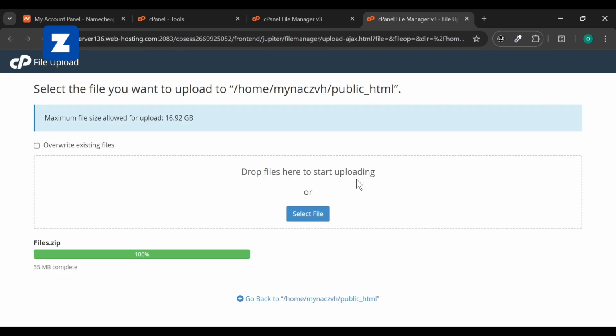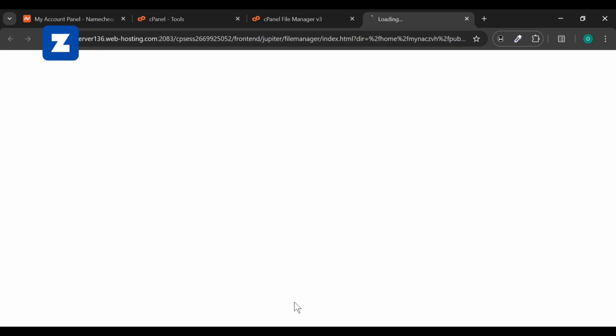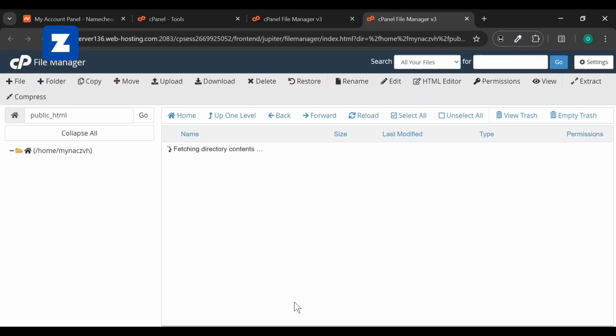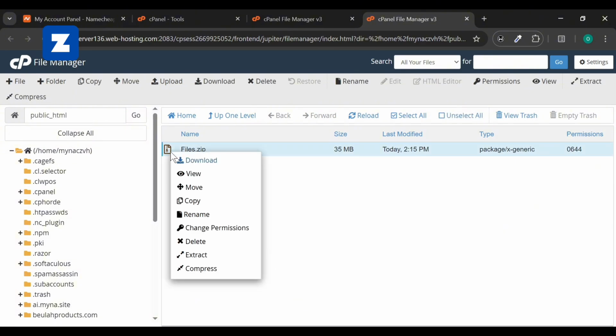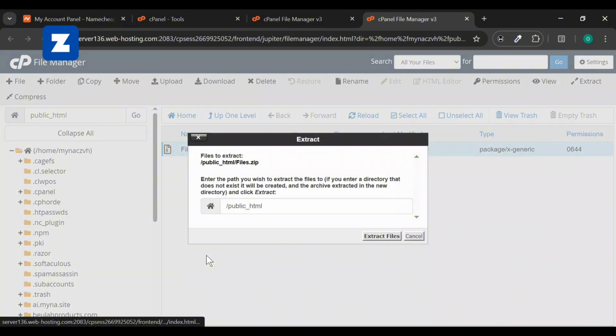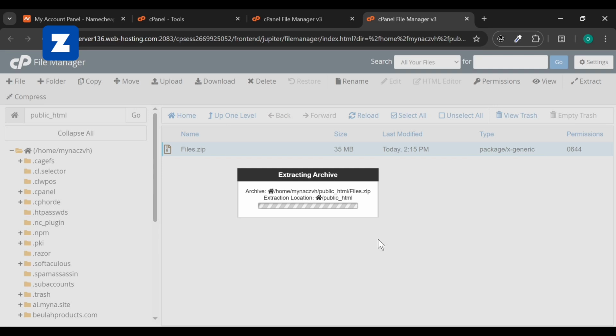Alright, so you can see that it's actually turned green. It's green to tell you that this is completed. So what you want to do is just click here to go back, and you have the script here. I'm just going to right click here and click on extract. We're going to extract this.